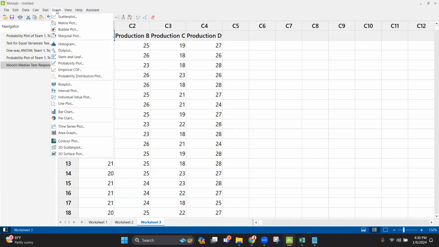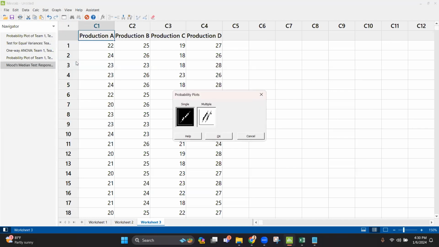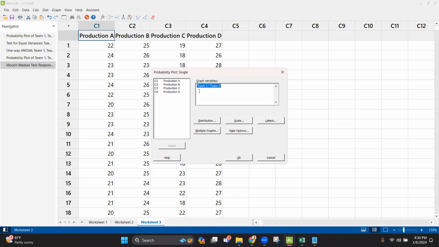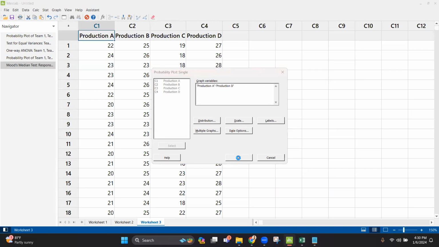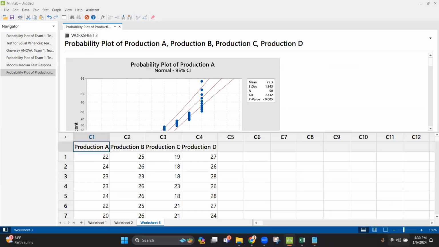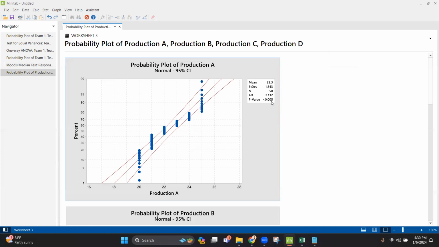I'll go to the graph and check the probability plot. I select single column, because each machine's data is in a single column, and here is my data. In multiple graphs, you can choose overlaid, separate, or same panel. Anything you select, you will see the data result. And now I'll see the p-value for the first machine, machine A, is less than 0.05, which means the data is not normal for machine A.